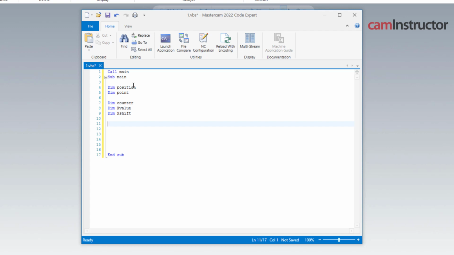To do this in a script, I'm going to start a loop, and it wants to dim the counter for me, which I don't need it to do. So I'm just going to count from 1 to 100, and each time I go through this loop, I'm going to make a new point. So I'm going to set my position, and this is going to equal a new Mastercam point.